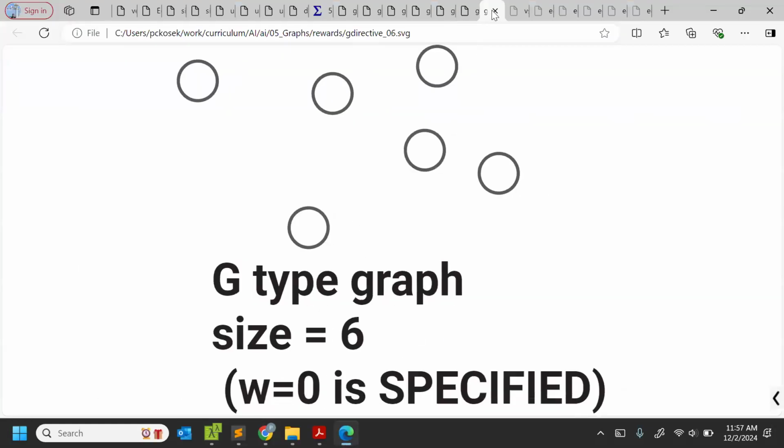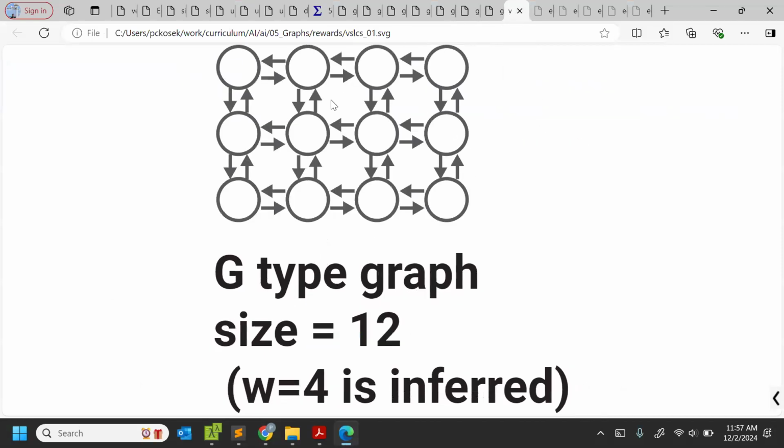Okay, tearing right along. If you specify a width of 0, a G graph becomes an N graph. Sure, you can work with that. And by default, this thing gets a W of 4.